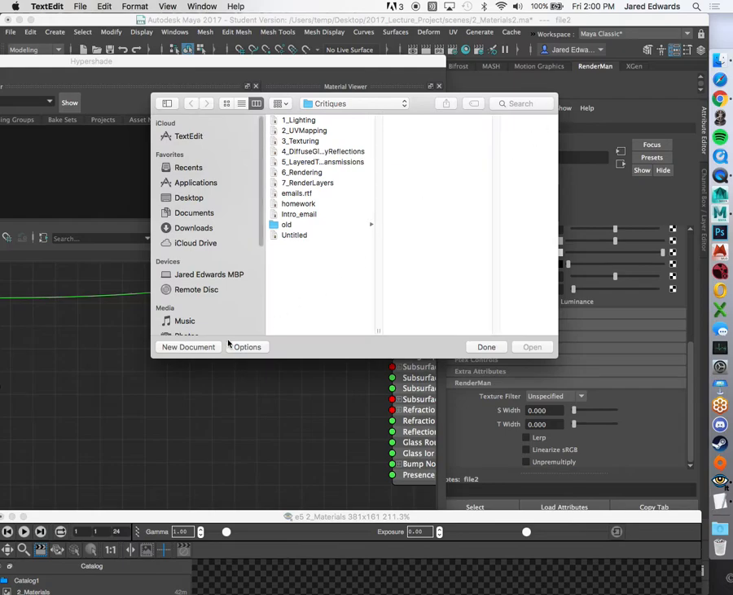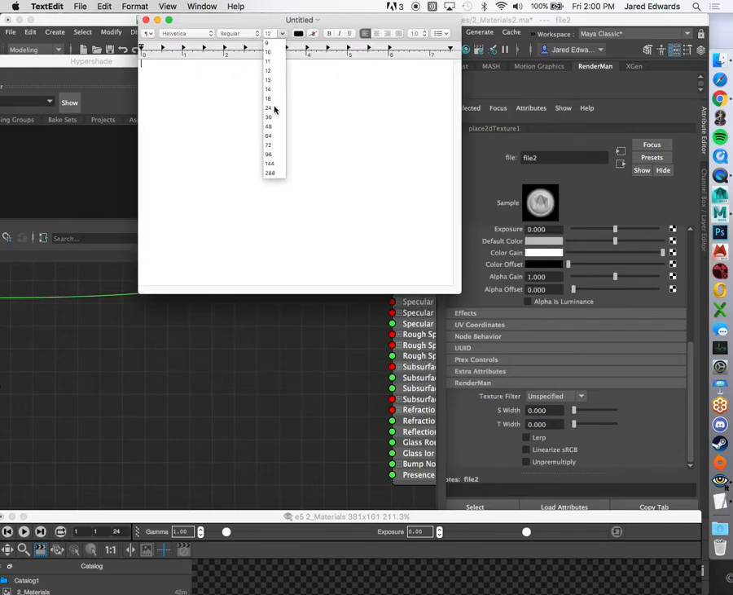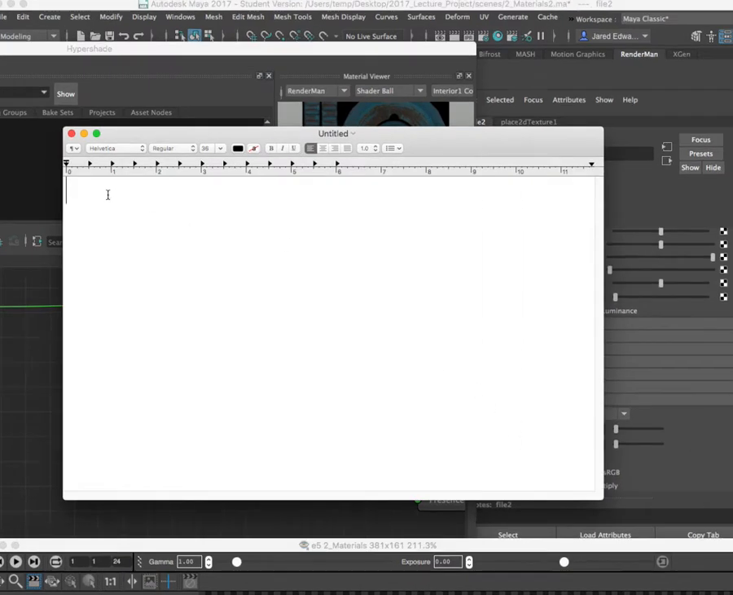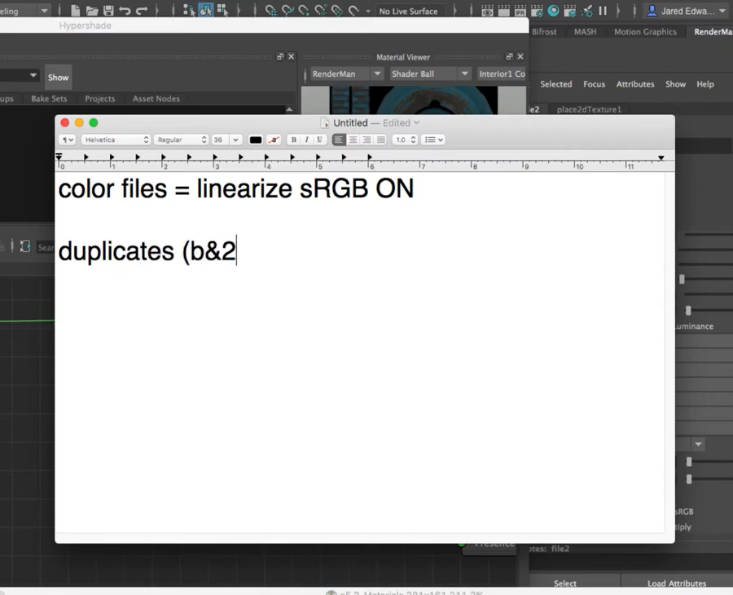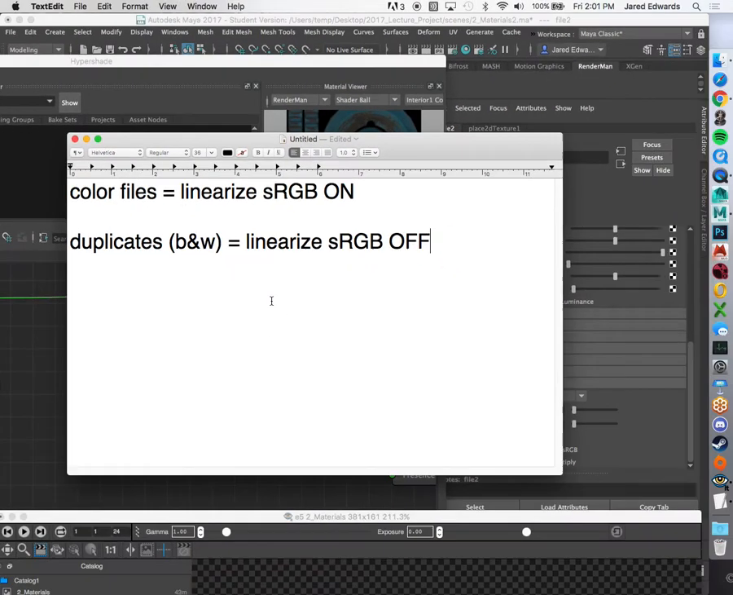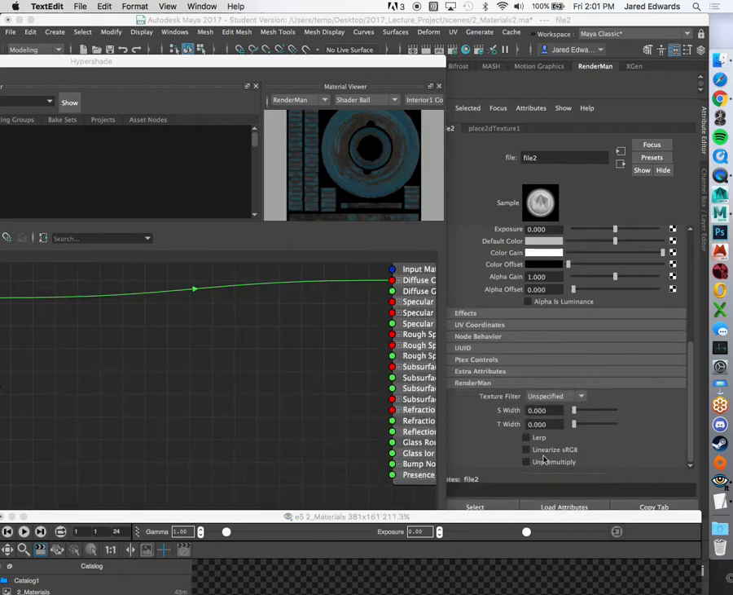And again, I'm going to show you some notes here on basically what you're doing. This is what you guys need to write down somewhere because this is going to be a little confusing. Color files, linearize, sRGB on. Duplicates, which would be black and white texture files, we're eventually going to make this black and white in a second, those have linearize, sRGB off. So the color file is on, the duplicate is off. It's just that one checkbox.